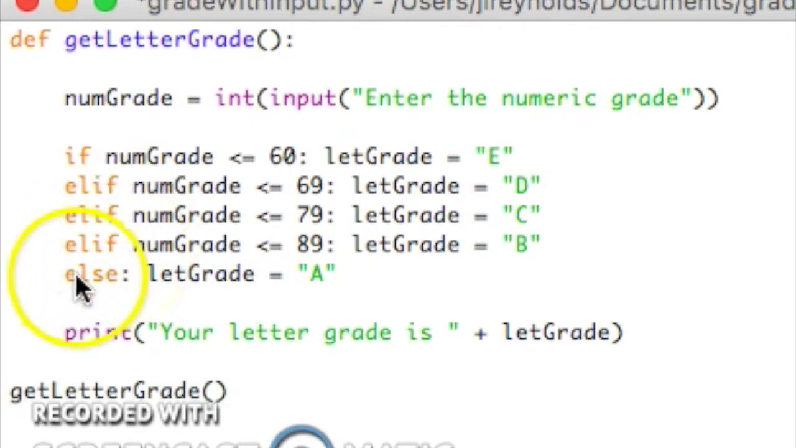And then this one right here, this means if all else fails, and it's none of these scores right here, then let it be A. Let it be equal to A. If it doesn't fit any of these specifications up here, then it's going to fall into the category of A. Now let's go ahead and try this code.